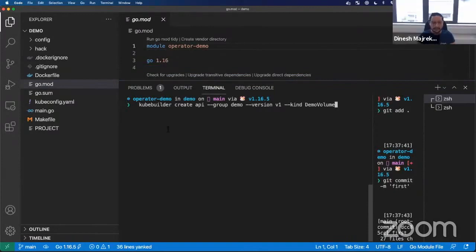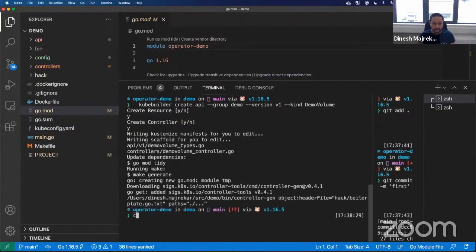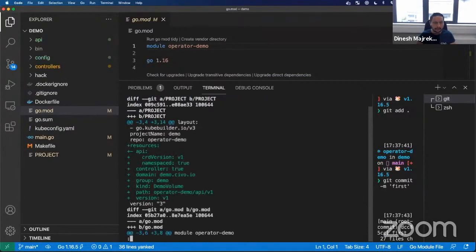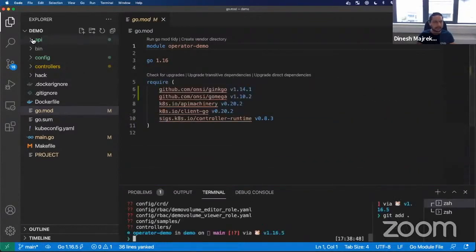So the first thing I'm going to do is create the custom resource. We'll just let that go through. I'm going to create the resource and the controller. So that's gone through. It's modified a few files. It's added some more Go modules that we need. It's then gone through and created this API folder, config folder, and our controllers folder.